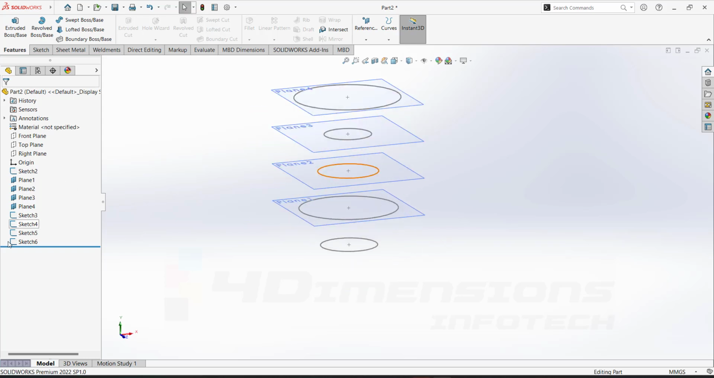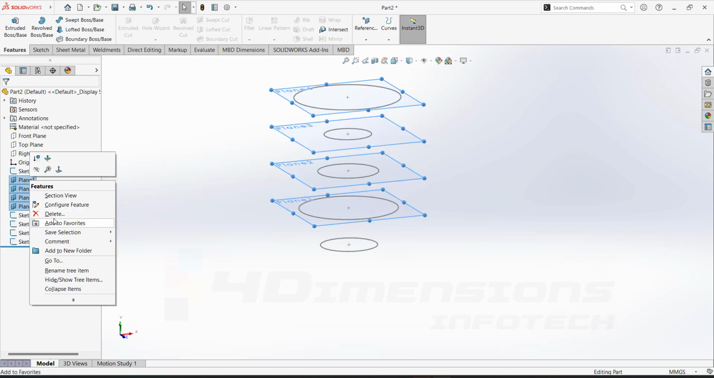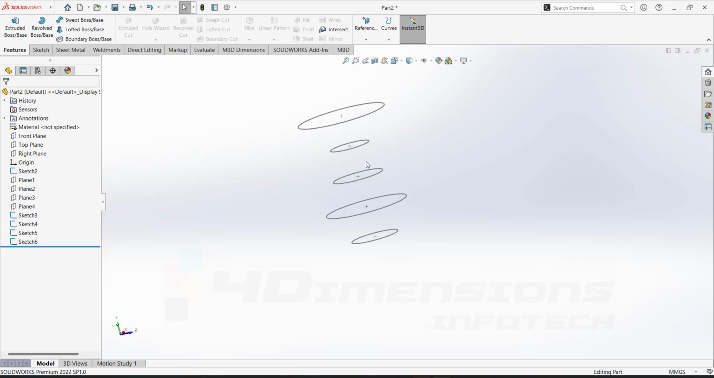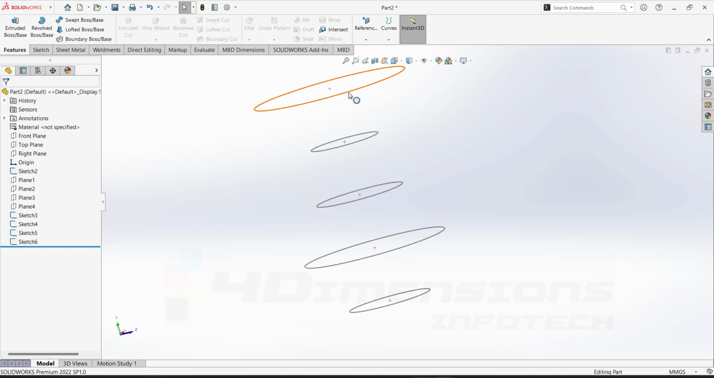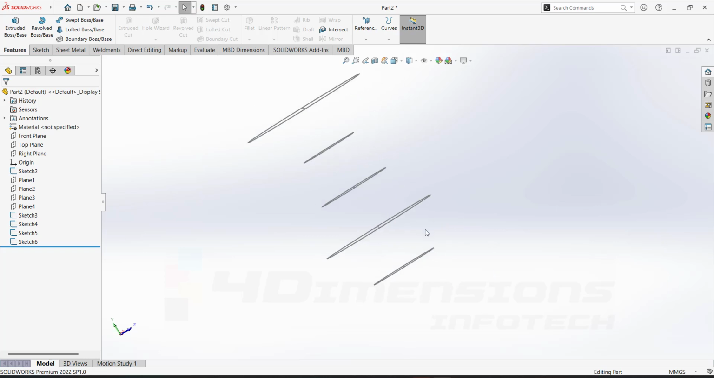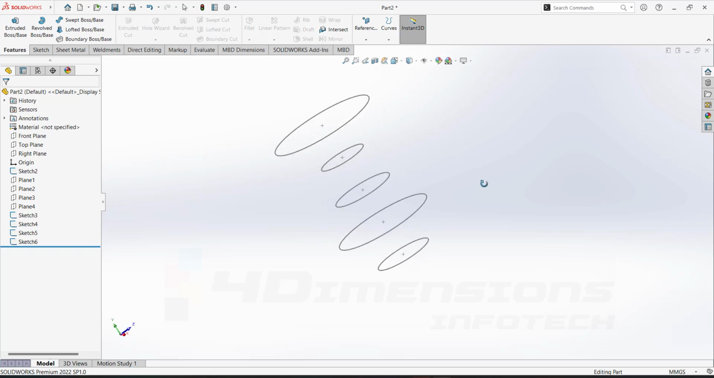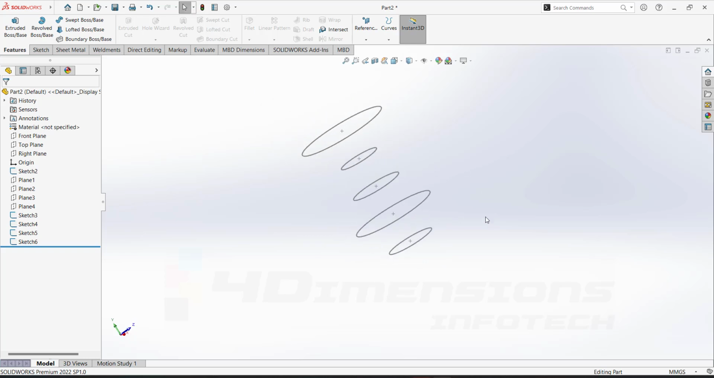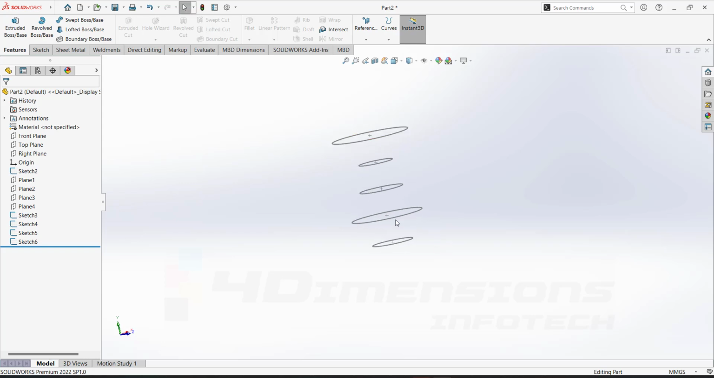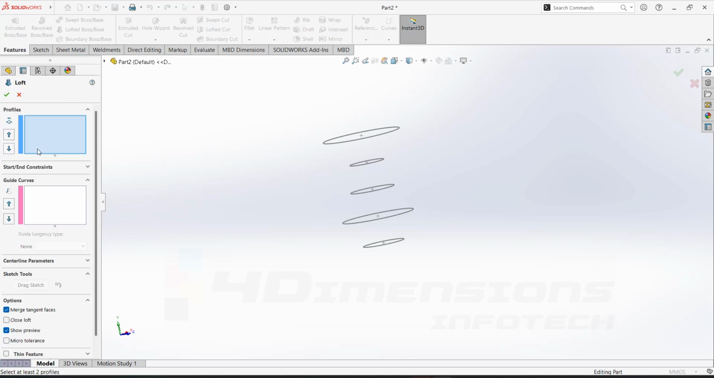Now we will hide all the planes here. Select the plane from model tree and then say hide. You can see we are having multiple circular profiles here. Now when you connect two profiles by Lofted Boss, it will connect by the straight edge. But when you connect the multiple profiles by using Lofted Boss, it will automatically take the tangency with each profile and connect them. So we'll go for Lofted Boss here.